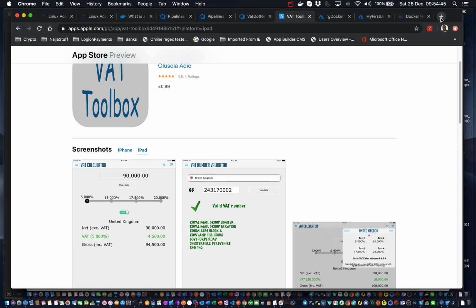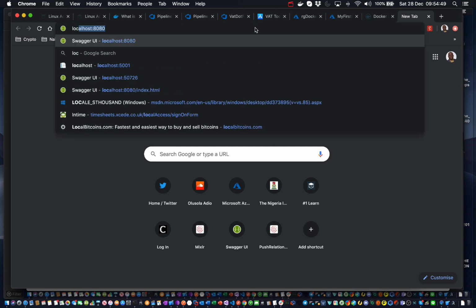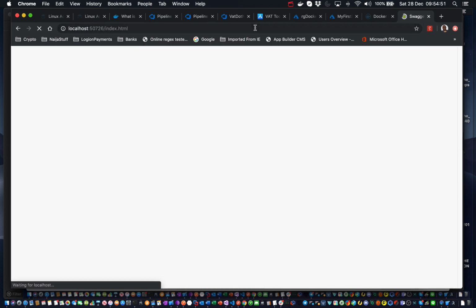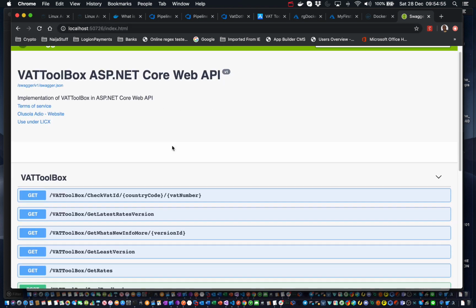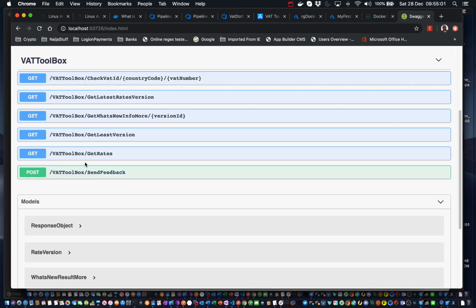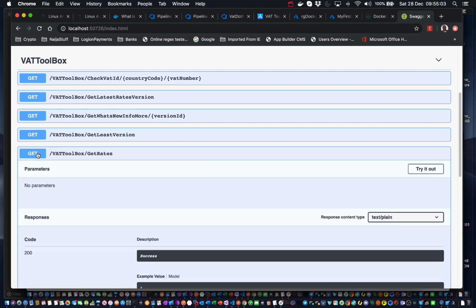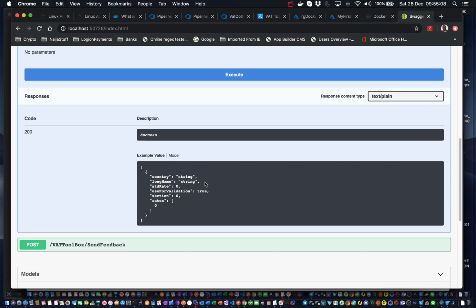So let's open this up. Localhost 50726, this one. Wow, so you see, that's the Swagger interface of the web service. You can see these are the various functions within the web service. So if we do get rates, let's try this out.